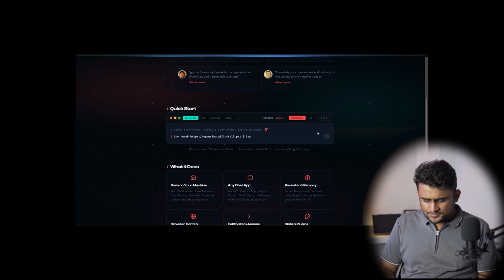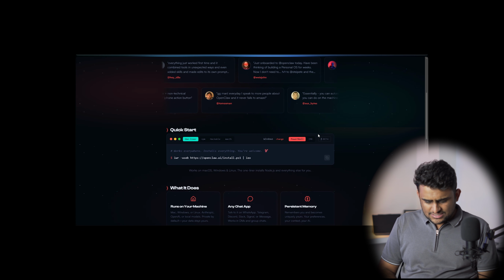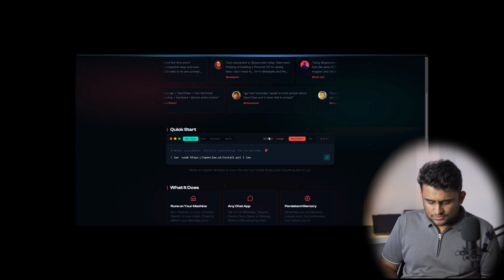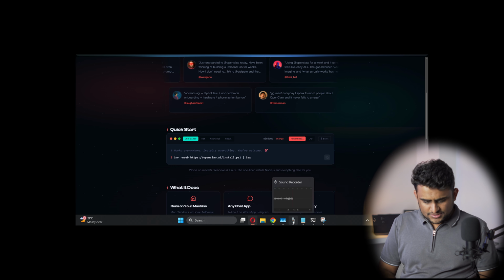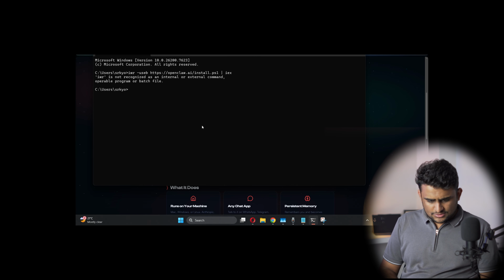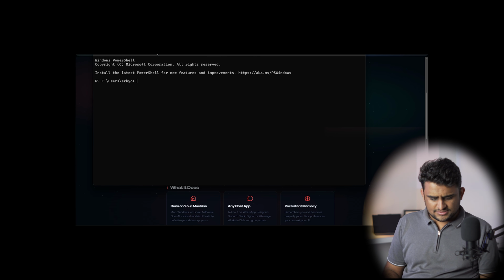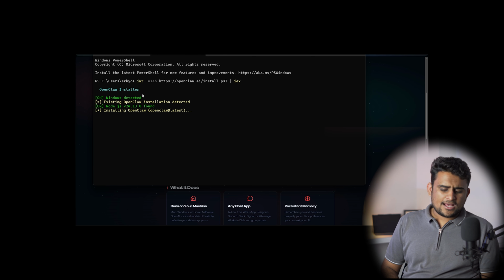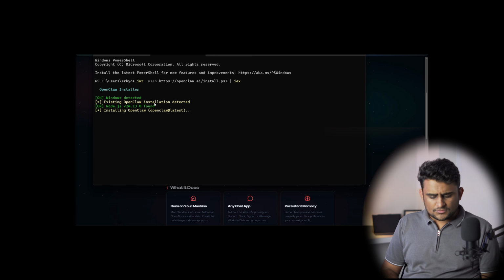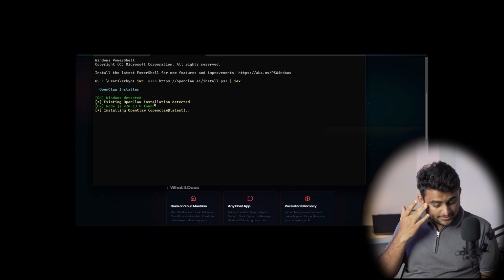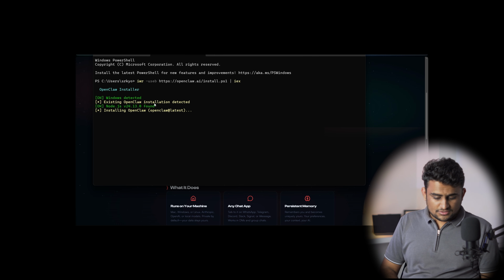So you'll have to go to openclaw.ai where you will see this kind of a window. Let's just copy this command. We are doing it for Windows, so yep, I'll copy this one. I'll open my PowerShell and just run this. It earlier had an OpenClaw already installed, but I did uninstall it, but it's still showing me. We'll have to wait for the installation.